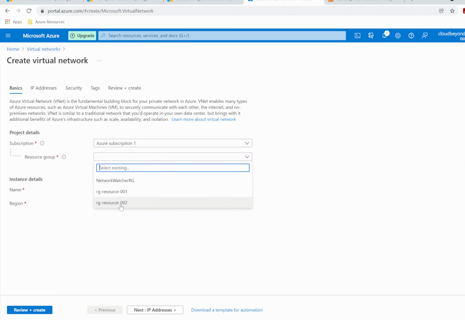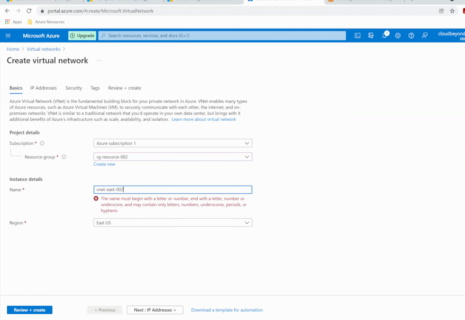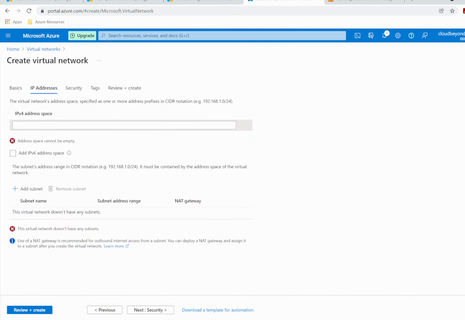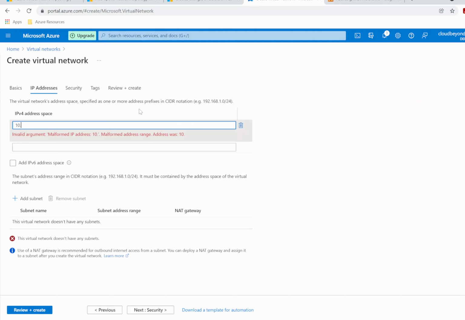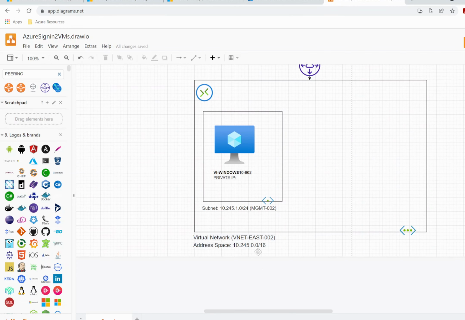All right, so we're going to select that resource group we just created. And let's call this VNet East 002. Next, we need address space. Keep in mind, when you are doing VNet peering, the address space cannot overlap. So we're going to give this address space of 10.245. You see in our diagram here, 245. This VNet is 244, 245.